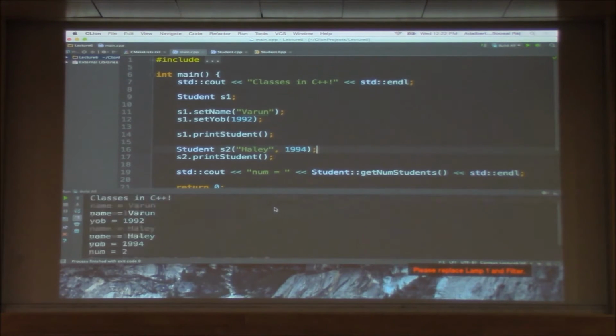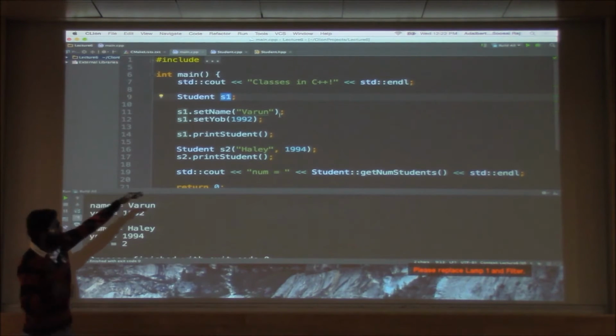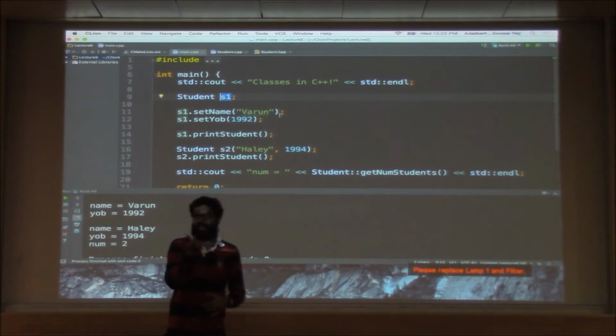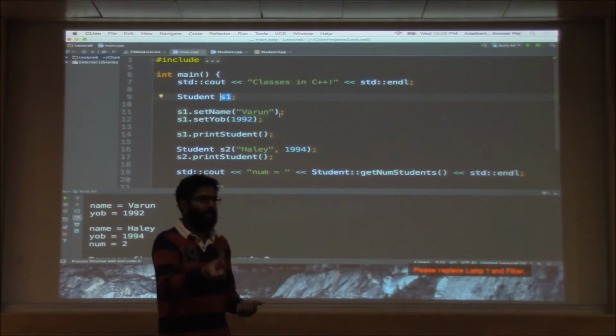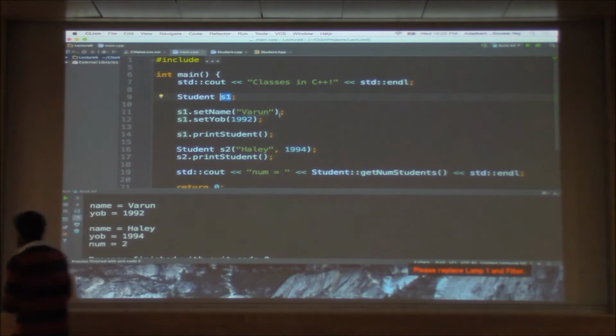You see here, first Varun was created with the no arg constructor, and then we specifically set the arguments using the setter methods. We just set the name and the year of birth. But for the second student, Haley, we have a parameterized constructor. Whenever we are creating the student object itself, S2, directly we are passing in the name and the year of birth. Okay, I think this is straightforward. I think you would have learned all these things in Java.